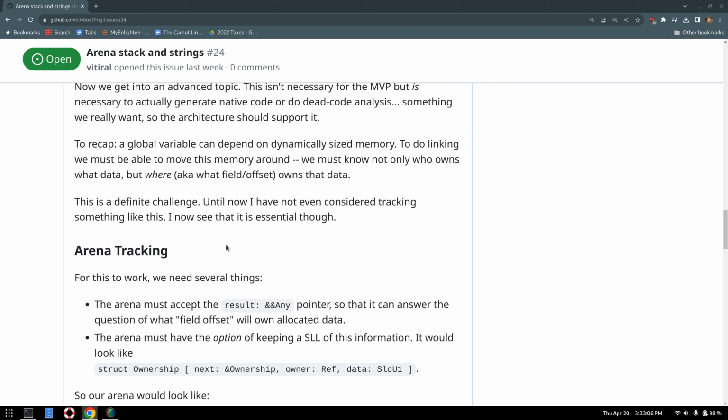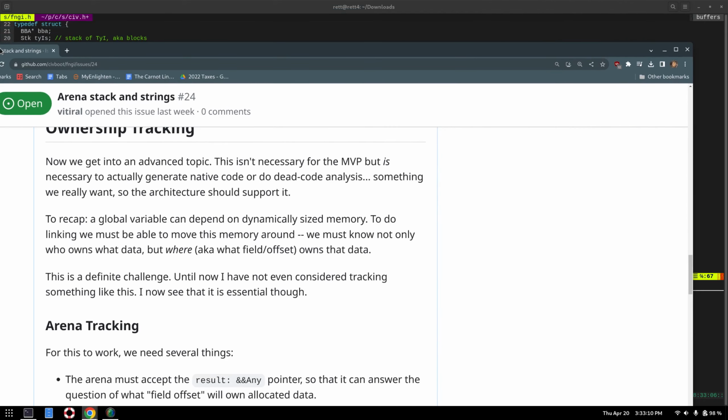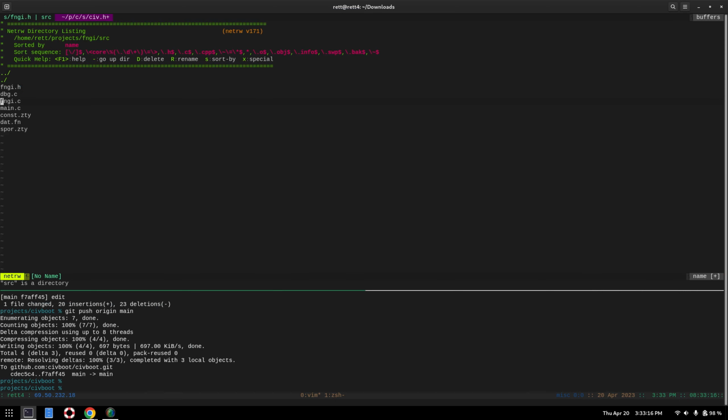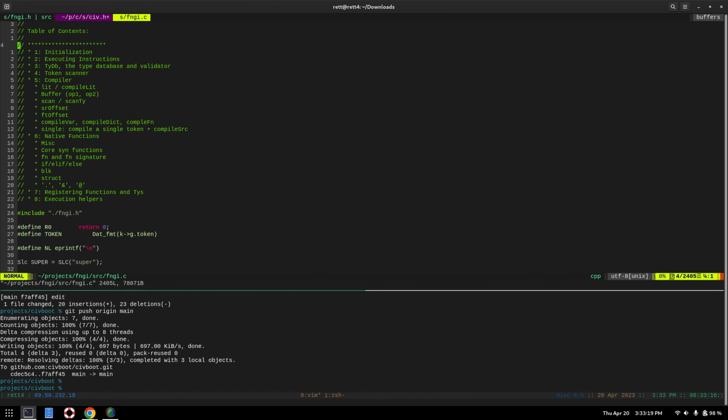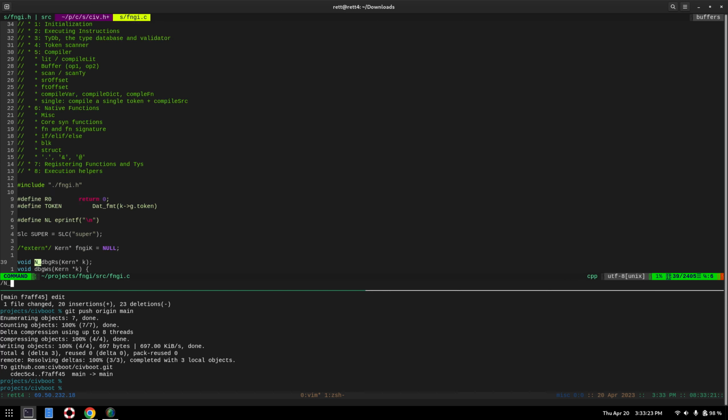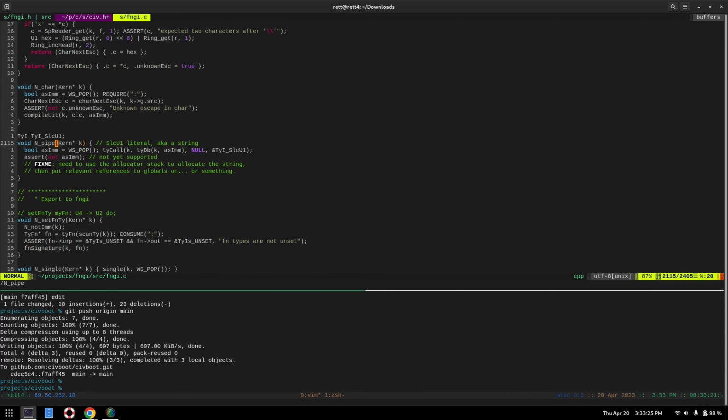So what we're really trying to implement here is not arenas per se. We're trying to implement strings. And we want to do this in a way that's architecturally sound with the rest of the language. So this is called npipe, i.e. a slice literal, aka this is a string.